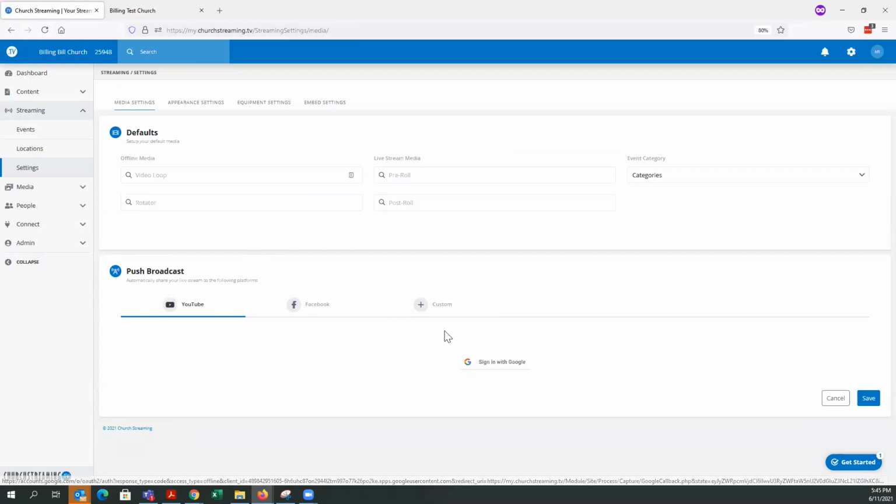social media pushes, and that's a whole separate webinar. And we've got a recording on that, so you can check that one out. But I'm not going to set these up right now, but that is something that you can do on this page. And then this is where I can set up the video loop and rotator is what I was talking about. The video loop is what would play on your channel when your channel is offline.